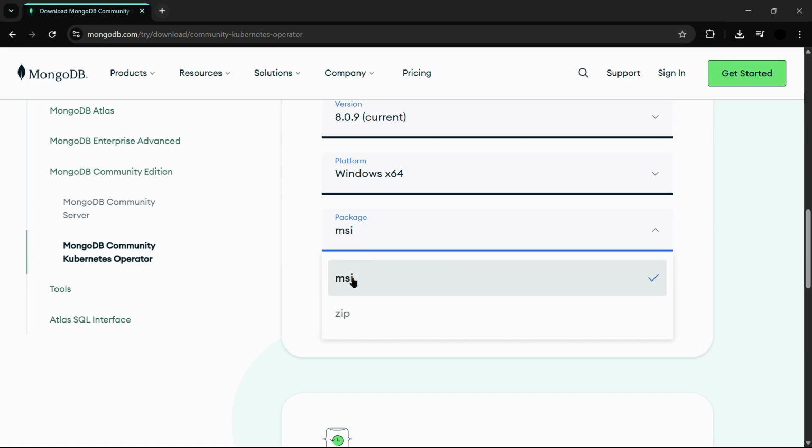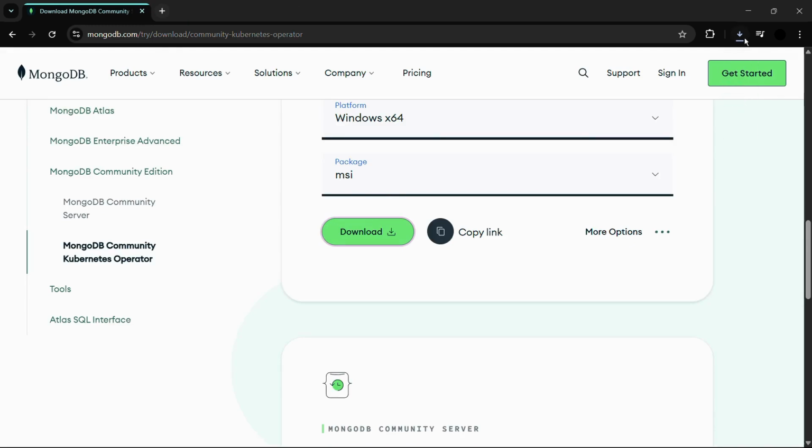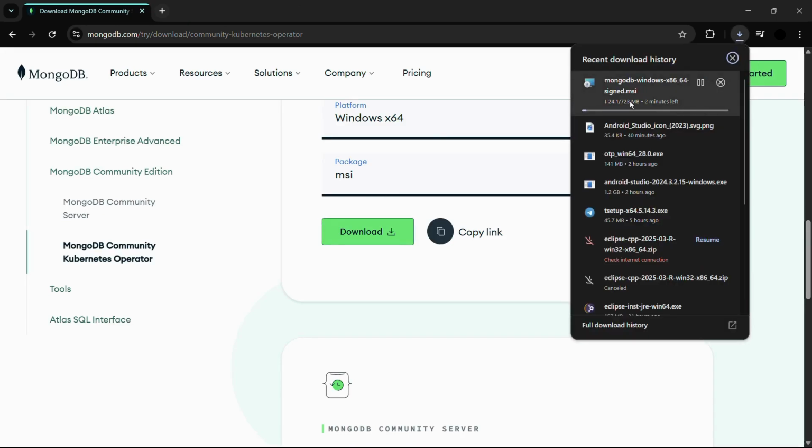So you can either choose an MSI package or a zip package. I'm going with the MSI package, and then I'm gonna click onto this download button, and here you can see that our download has just started. So the download size will be around 723 megabyte, and once this download finishes, we will be able to install our MongoDB in our Windows 11 computer using this installation wizard. So let us wait for this installation wizard to get downloaded.